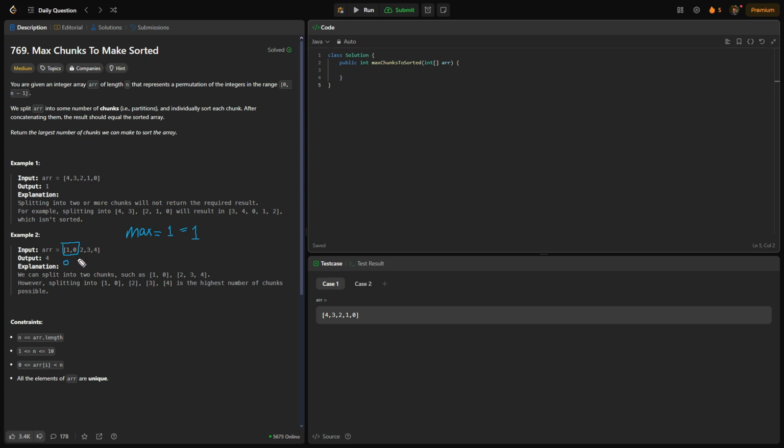We'll have 0 and then 1. Moving on, we look at 2. 2 is our new max. Let's update our max. 2 is the max. Maybe I should just use the eraser. 2 is our new max, and it just so happens to be at position 2 as well. So with the max equal to 2, at position 2, we have identified a new chunk. Same thing for 3, and then same thing for 4.